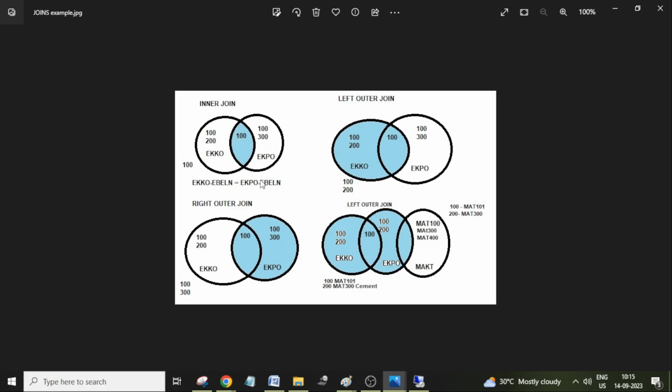And this is the join condition. EKKO EBLN equal to EKPO EBLN. So the record should be available in both tables. Record in the sense, by that field, whatever field you are using in the join condition. So that field value should be available in both tables.